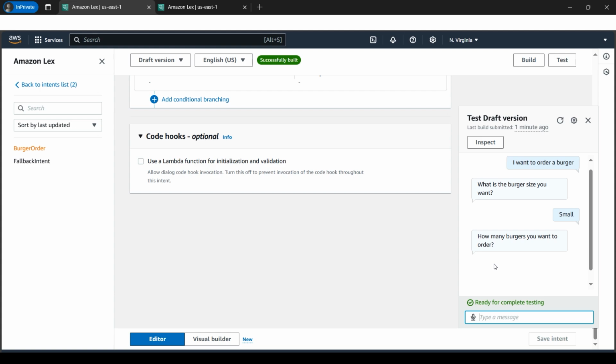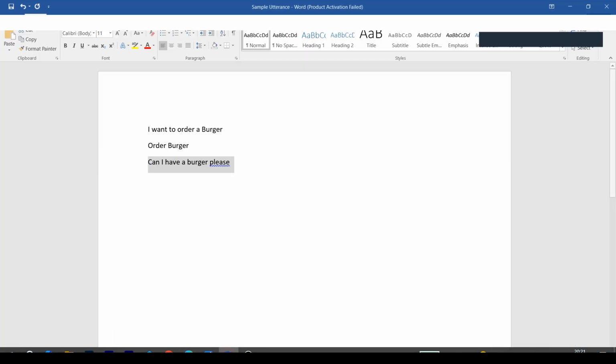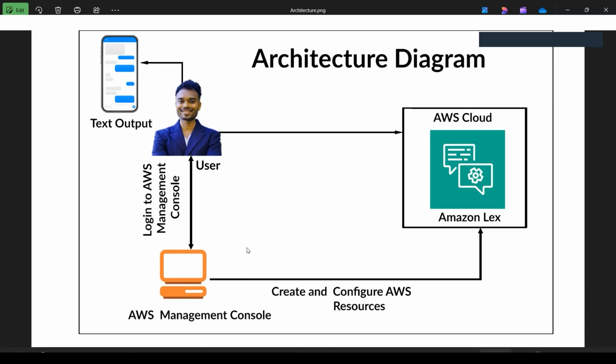Let me give quickly one, because I have built one simple chatbot. It says intent burger order is fulfilled, so our order is done. So that being said, our chatbot, that is our burger chatbot, is working as intended. So our work is done. So let me dive you into the architecture diagram of what we have done.